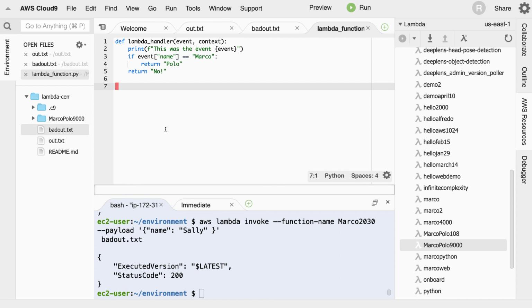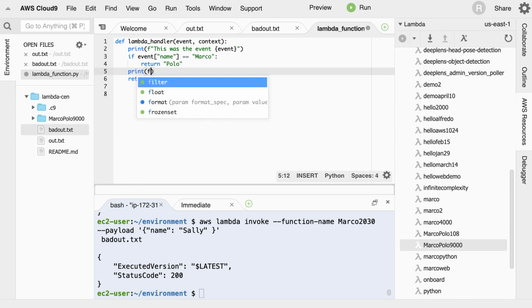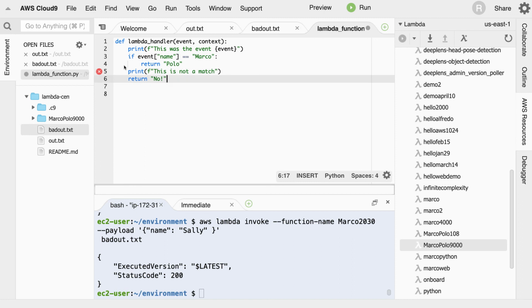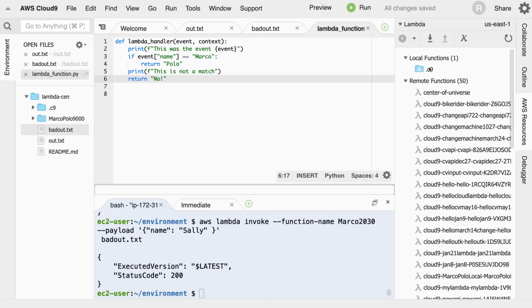I can go through here and say, this is an event, put some other updates to it, prints, and we'll just say f string, this is not a match, something like that. And then I can save this and test it out local.